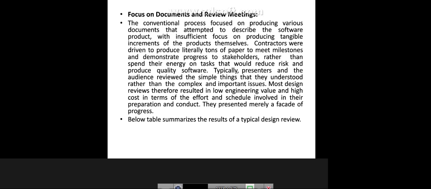Okay, and typically presenters and the audience reviewed the simple things that they understood rather than the complex and important issues. They also have to understand what process is going on, what issues there are, what the important issues are, what the complex issues are. So you can easily identify them. So these are the problems, and how to solve them, likewise we can do something about that.